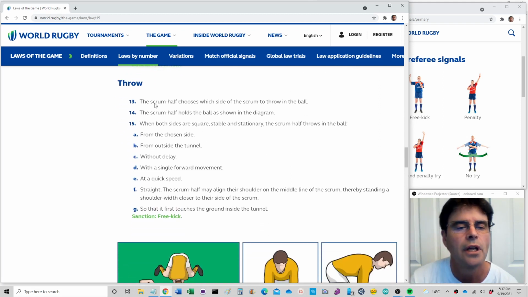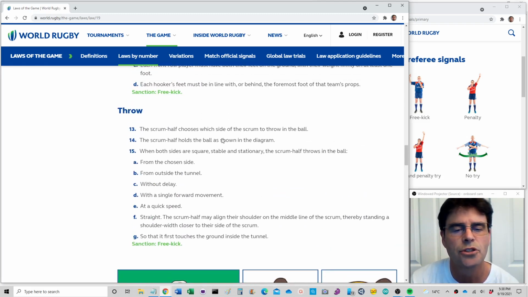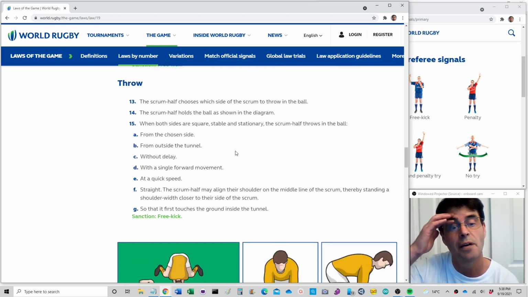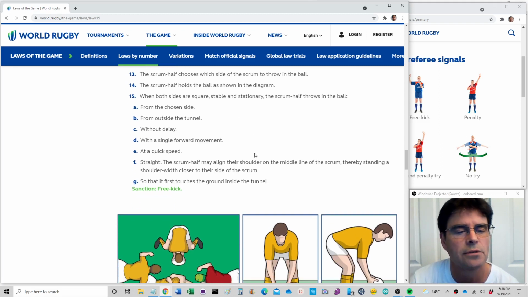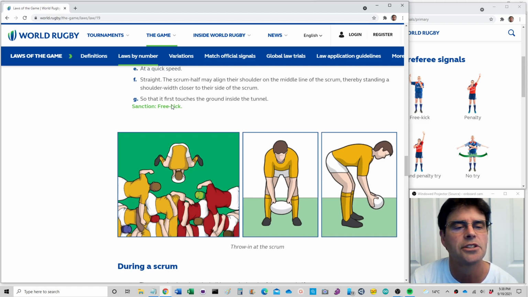Sanction: free kick. Throw. The scrum half chooses which side of the scrum to throw the ball. 14. The scrum half holds the ball as shown in the diagram. When both sides are square, stable, and stationary, the scrum half throws in the ball. A, from the chosen side. B, from outside the tunnel. C, without delay. D, with a single forward movement. E, at a quick speed. F, straight. The scrum half may align their shoulders on the middle line of the scrum, thereby standing a shoulder width closer to their side of the scrum, so that it first touches the ground inside the tunnel.